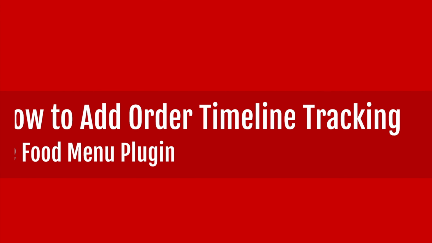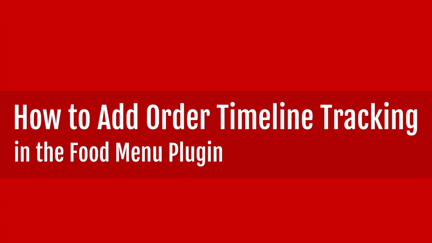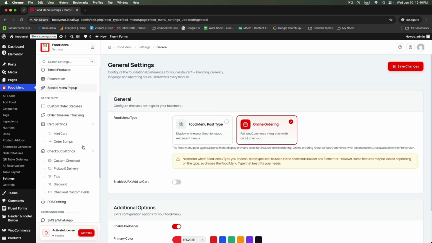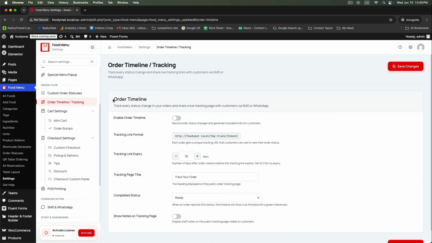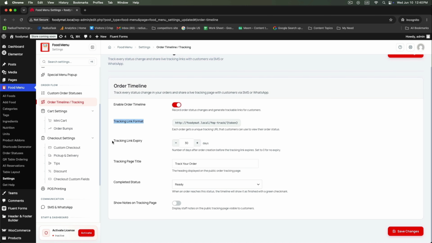We are here again to show you how to add order timeline tracking in the Food Menu plugin. So let's get started for this tutorial. Firstly, go to the order timeline or tracking to track every status in your orders and share a live tracking page with customers. Let's enable the order timeline option.